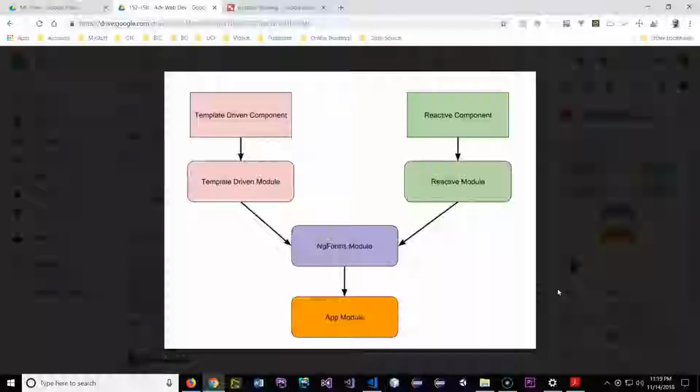Hello, this is Christian. In this video, I'm going to talk a little bit about modules. I'll show you how you can import components and modules into other modules and export them out into other modules. This diagram here is the one I showed you in the assignment.